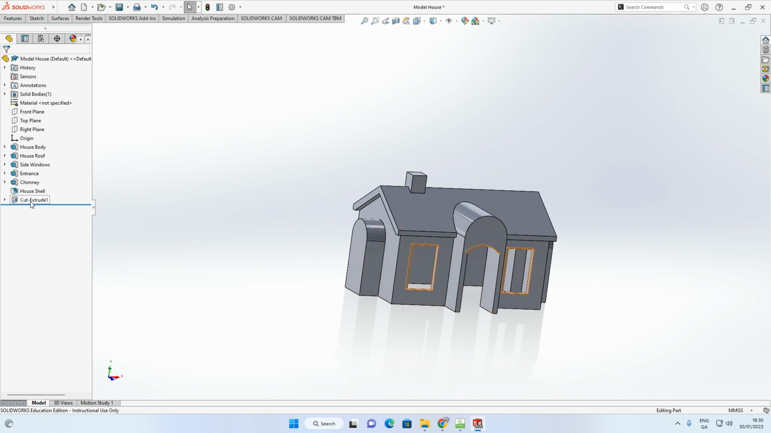What I'm going to do is just rename that. Click on it, press F2. I'm going to say front windows. Let's say front opening. That will be fine. Okay, and we're going to progress on now to the next part, and we're nearly completed the model. So next part out here.